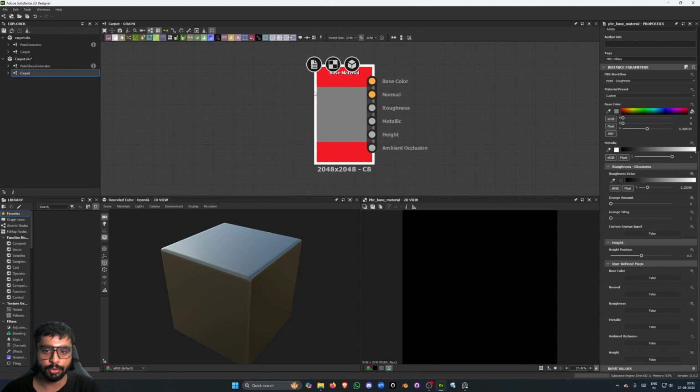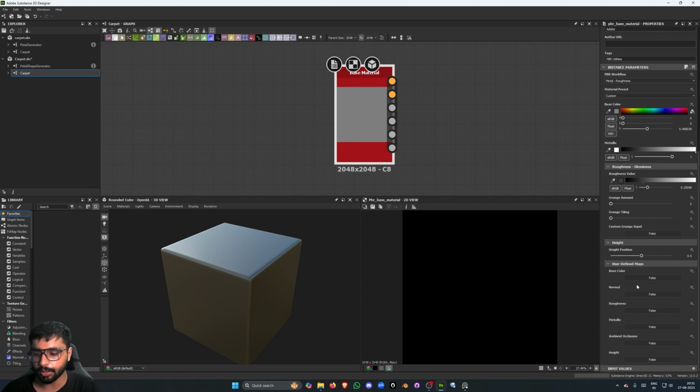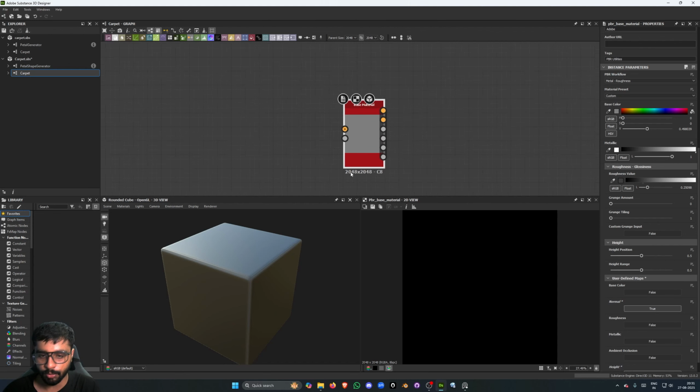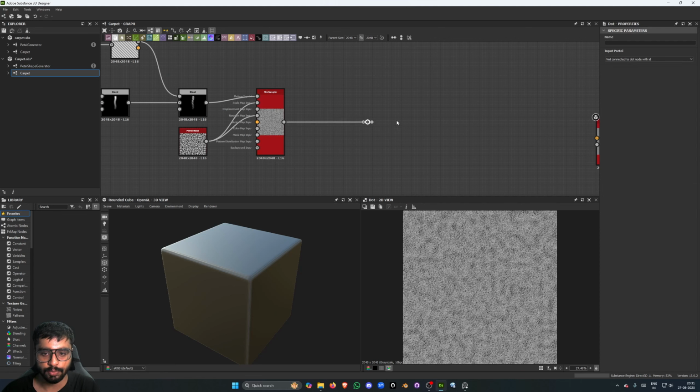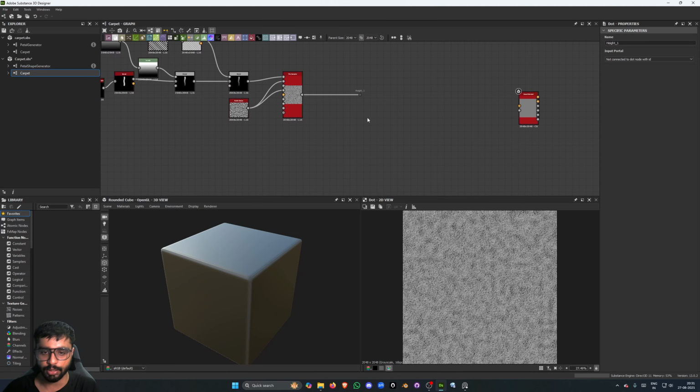Now, you notice there are no inputs in this base material. That's because in the settings, user defined maps, all of these are false. So we're gonna have to turn them on one by one. Let's turn on height and let's turn on normal now. So I'm gonna put this as my height one, because I already have a height.